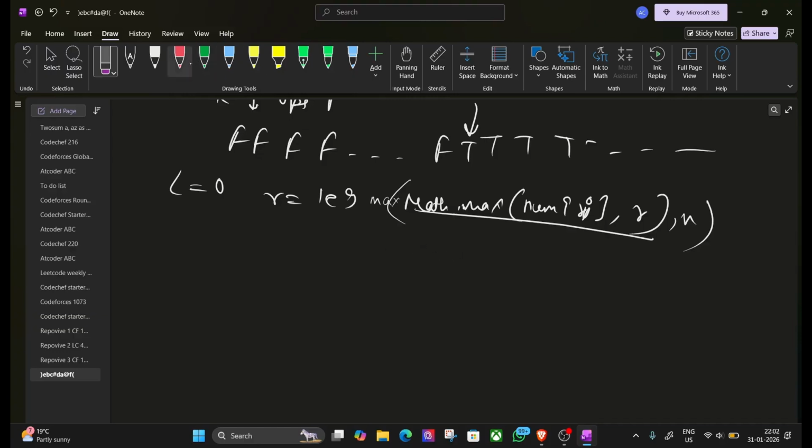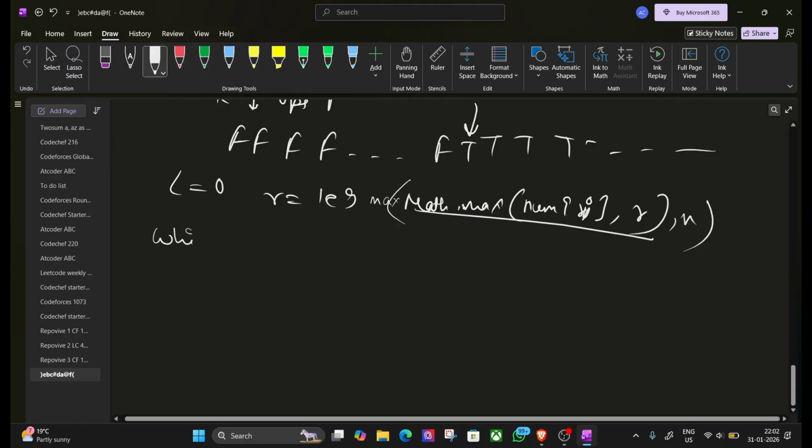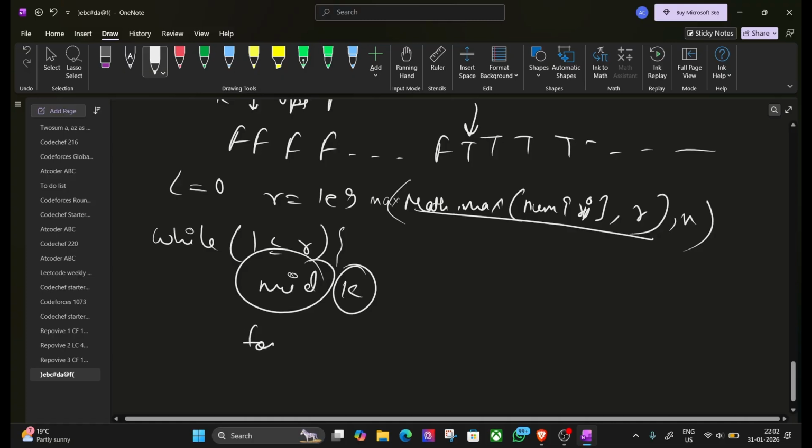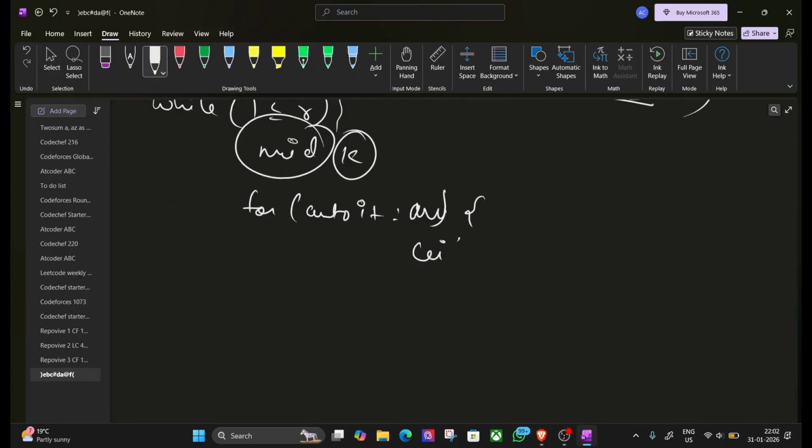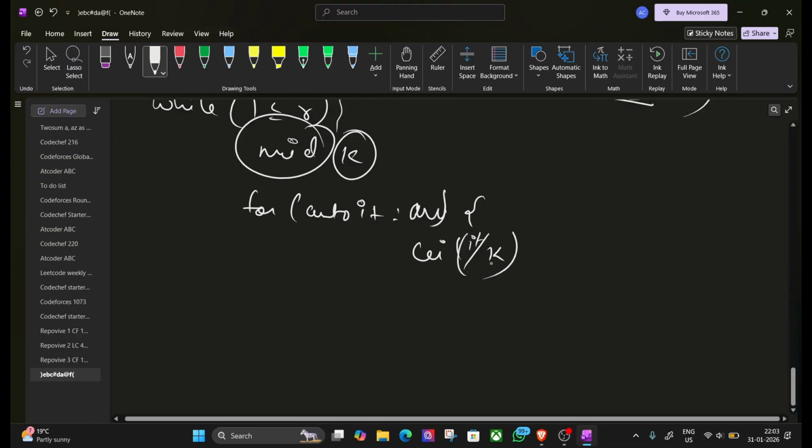Then just write your code: while L is less than or equal to R, take out the mid. Keep in mind, this mid is your K. Then just iterate over all the elements of nums and check how many operations it takes. You can just take the ceil value of that particular element divided by K, then add it to your current number of operations.